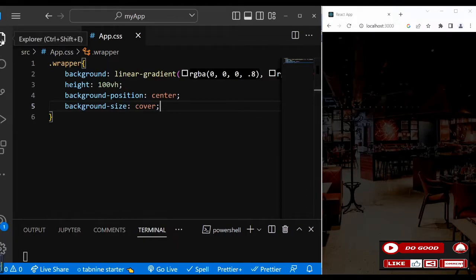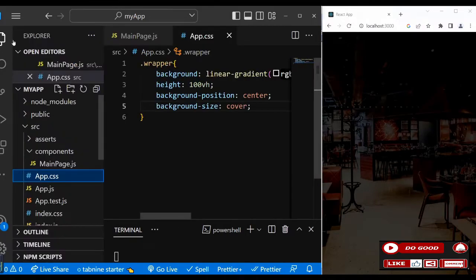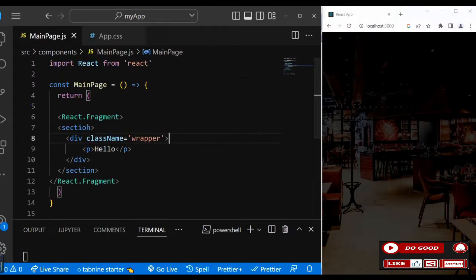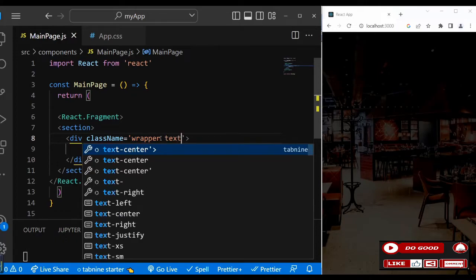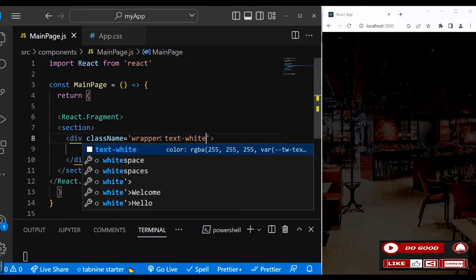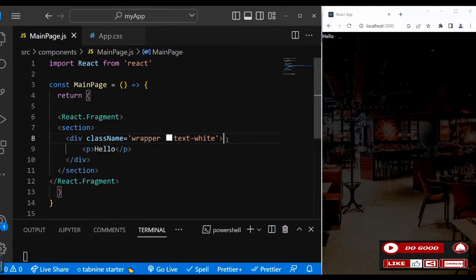Now finally, let's work on the landing page title. To do that, let's go back to the main page. We got hello here. Let's make it text-white. You can see it. Let me just call it background overlay. Good. So that is that.